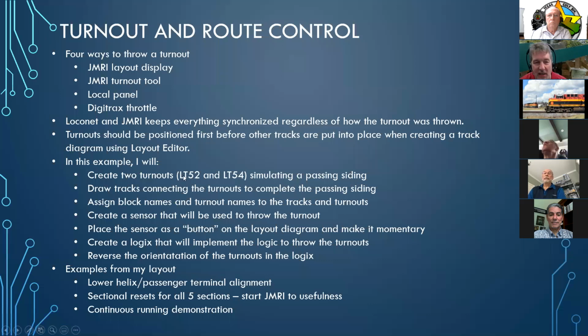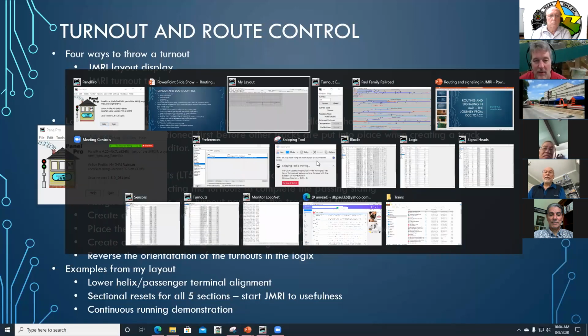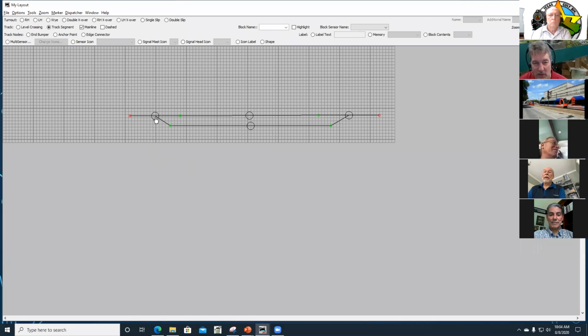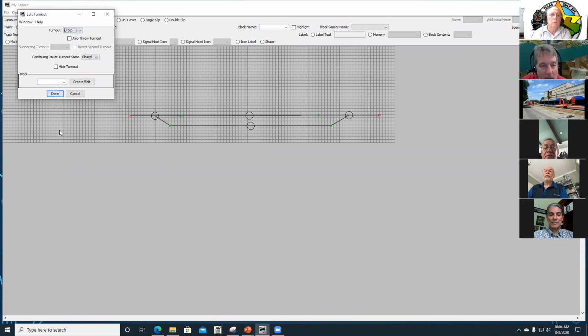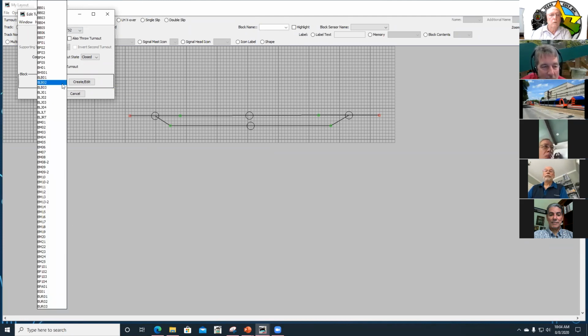So what I say next, okay, so we're going to draw these two turnouts for the passing siding, draw the connecting tracks between them, and we're going to assign block names and turnout names to the tracks and the turnouts. So the turnout names, let's go over here. So the turnout name, I said we're going to use 52 and 54. So I go onto the turnout and I click edit, and it gives you a drop-down list, and you pick out the turnout you want it to be. So 52 is going to be right here. And you can also put a block in here. I think the block this corresponds to was block 13 or something like that.